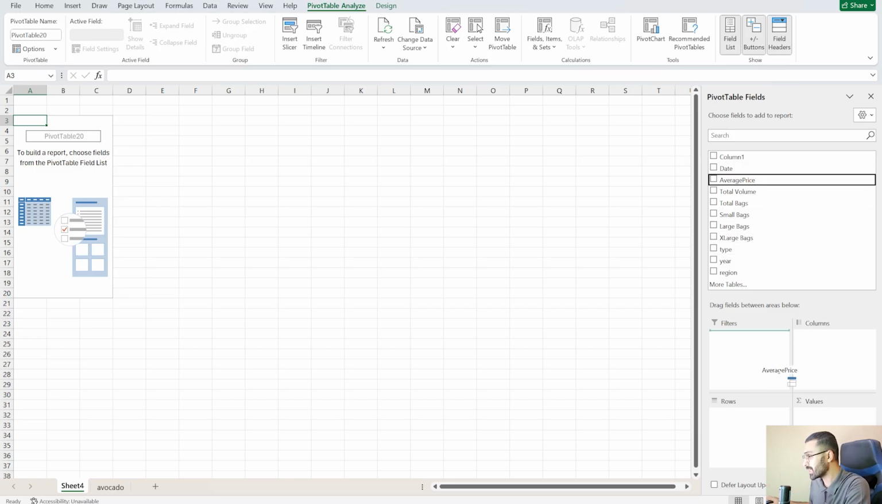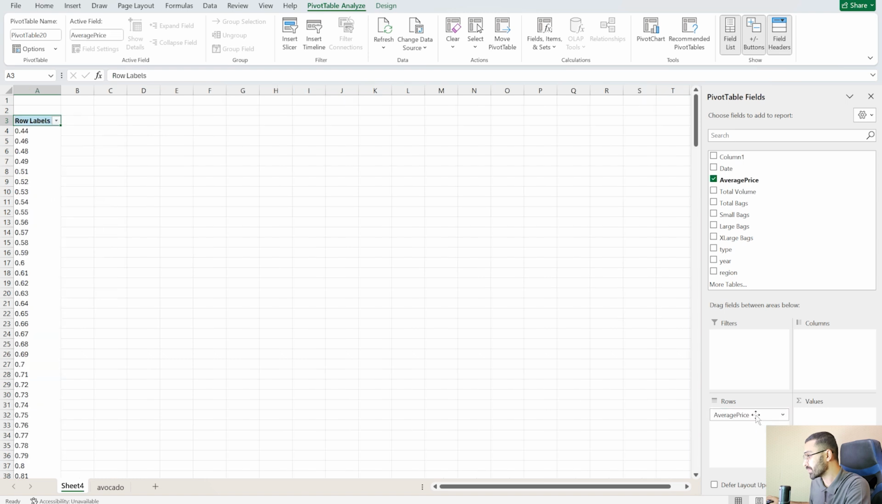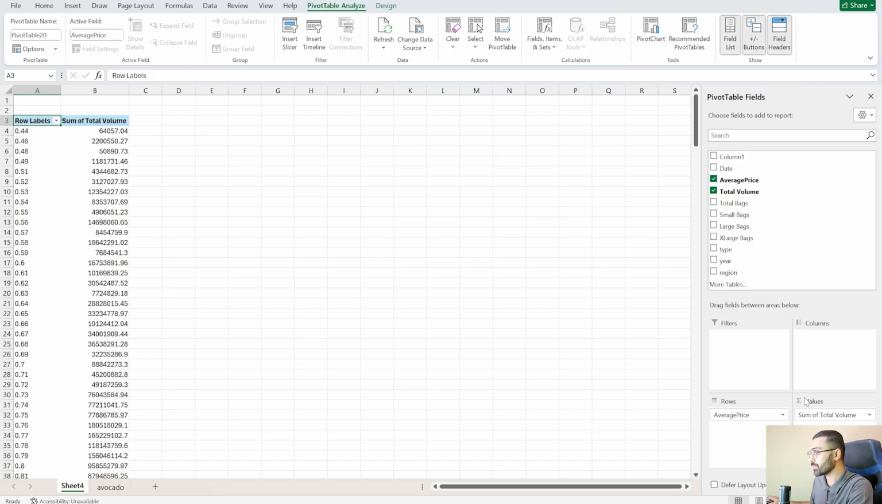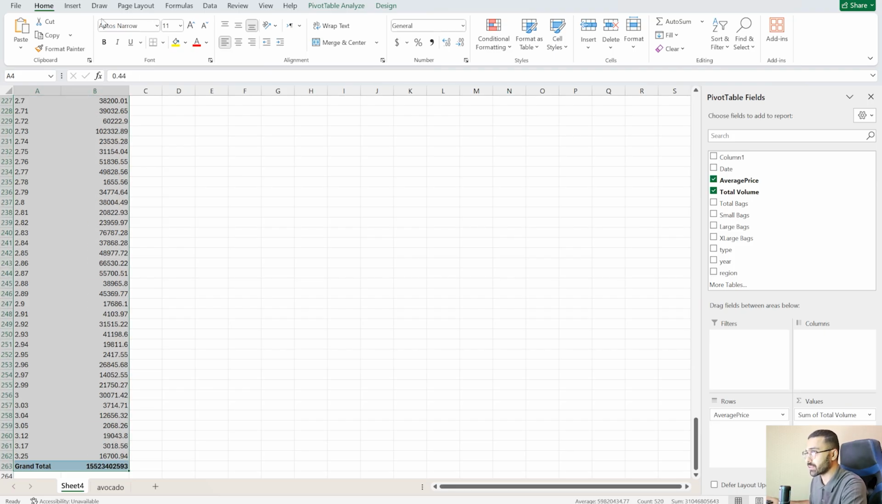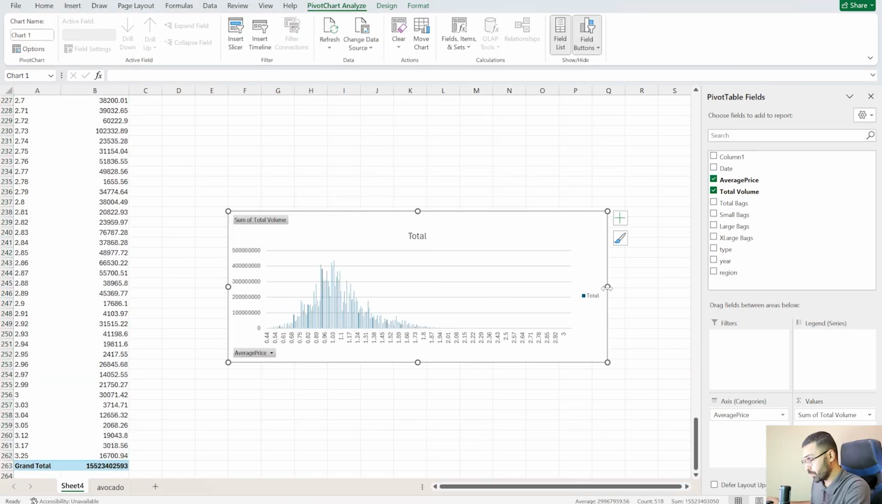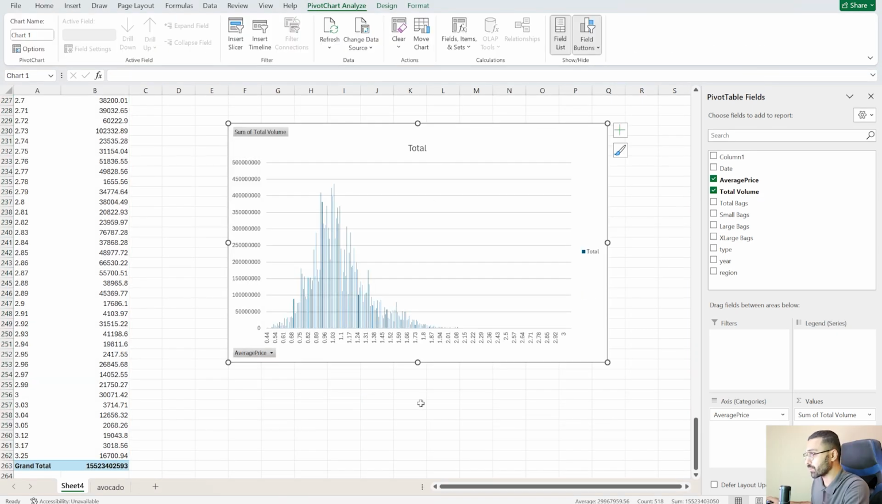Let's deploy it. So let's put the average prices in the rows and now total volume as values. You see we have sum of total volume because we need to find out how many items are being sold with that price. It could be across many regions or many cities, but the price is important and the quantity being sold. So only we have two variables. Now that we have prices and the volume, let's put this into a chart. You see, this is our demand function based on prices and the total demand.